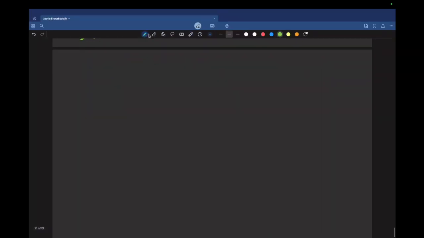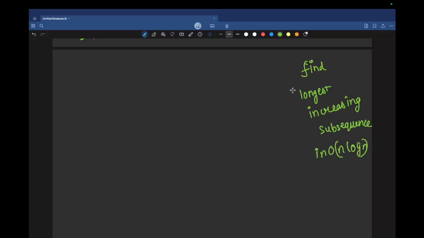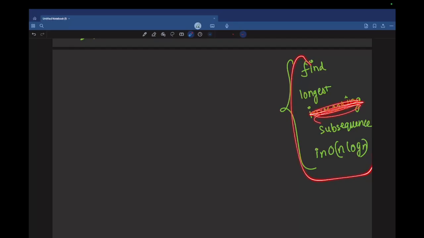You must have solved the problem of finding the longest increasing or non-decreasing subsequence in big O of n log n. If you have not solved this problem, just search it up on the internet and solve it first, and then look at the code. And either you can search for longest increasing or non-decreasing. Only one line of the code would be different, everything else would be the same.